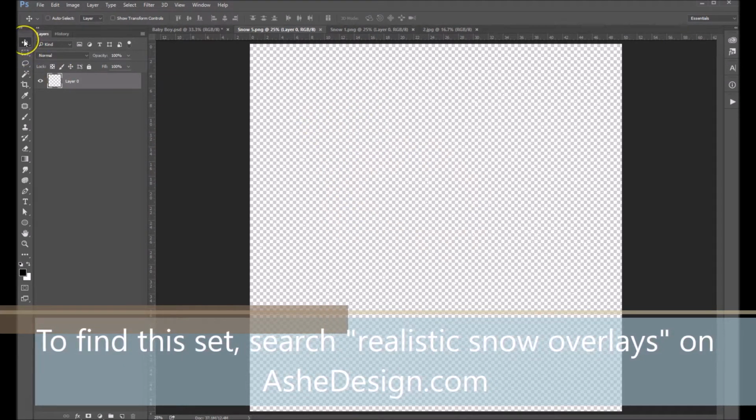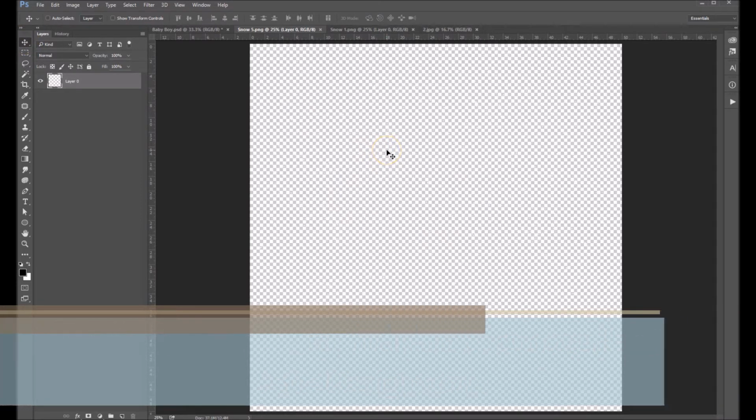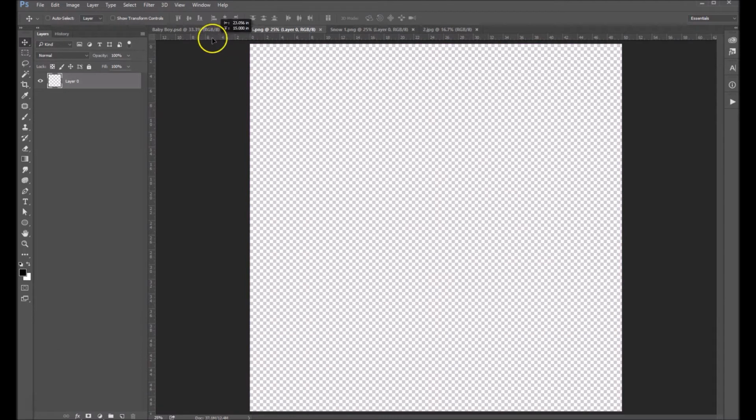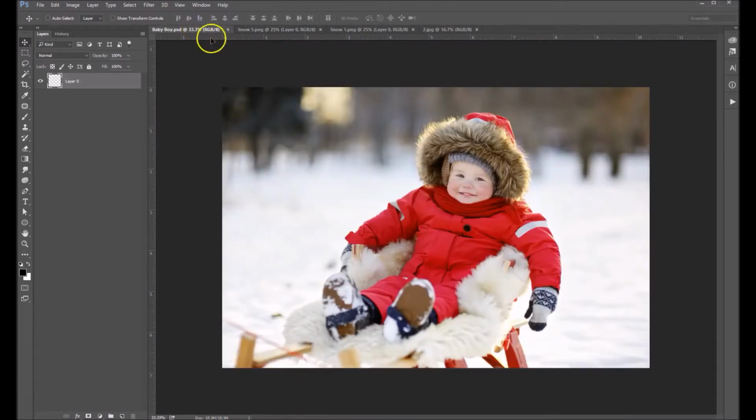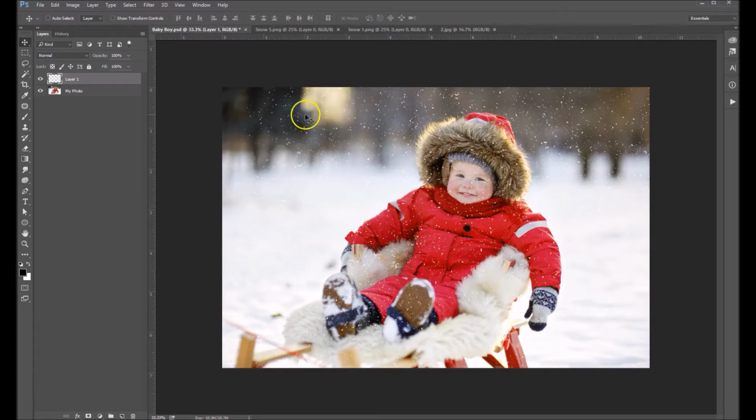But let's make sure we have our move tool selected. We're going to stamp down here and drag it up to our photo overlay. Bring it down to the middle of the canvas and let go. And then you can see there's our snow. Now it's a pretty realistic looking snow.